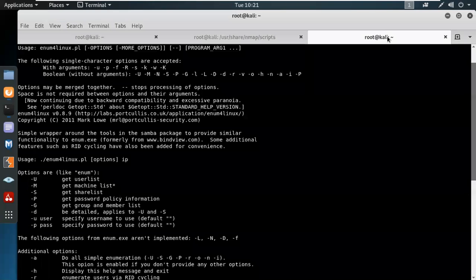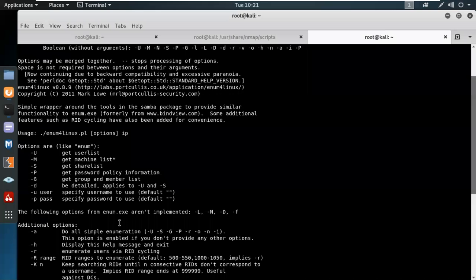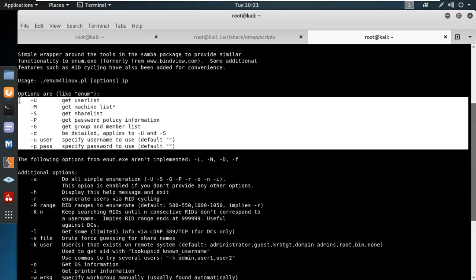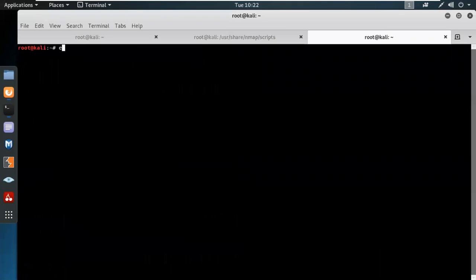For example, we're gonna try capital -A. Why? Because if I'm gonna use -U, it will take a lot of time. So we can simply use -A. It will do all the simple things just like this one. And the main thing is to check this. You need to understand the architecture of Linux. So this one is important. So I'm gonna use enum4linux -A and the IP address of the server.